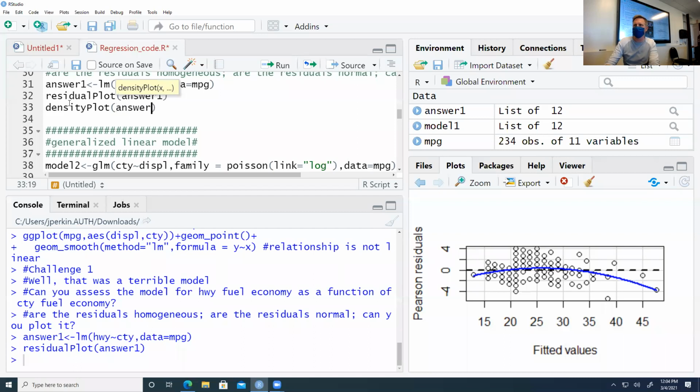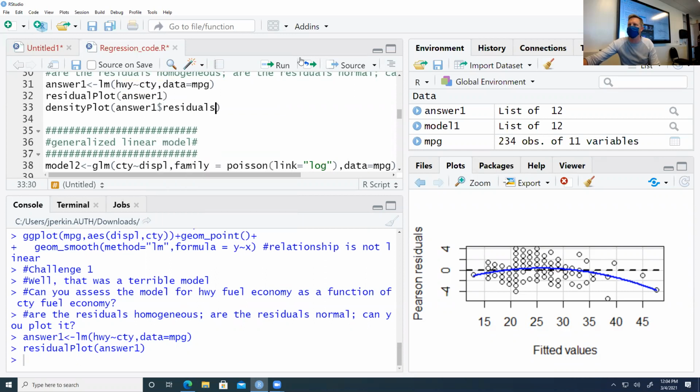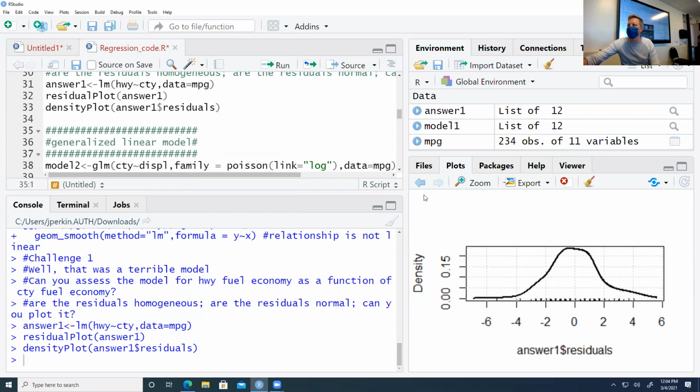And then if I just run this, will that run? Residuals. Yeah, we want to just grab the residuals for that. And I typed the wrong thing. So remember when you do the $, we could grab the coefficients, the residuals, the effects, but we want the residuals, and we can plot that.